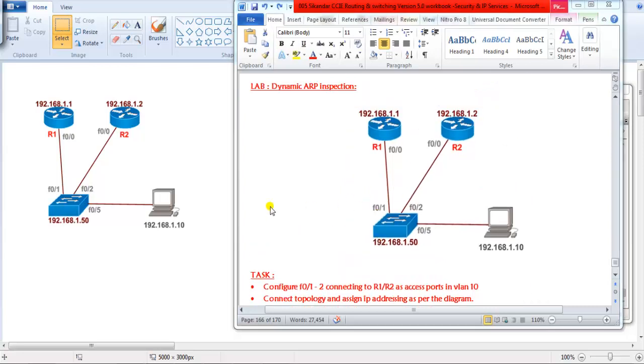Let me give some basic idea of the setup I'm going to use in this lab. I have router 1 and router 2 which are connected on port number 1 and port number 2, and then I have F0/5 which is connecting to my PC. They're using the IP addresses as given in the diagram here.